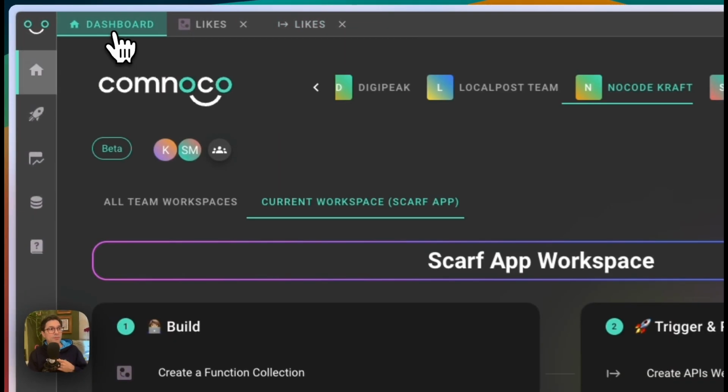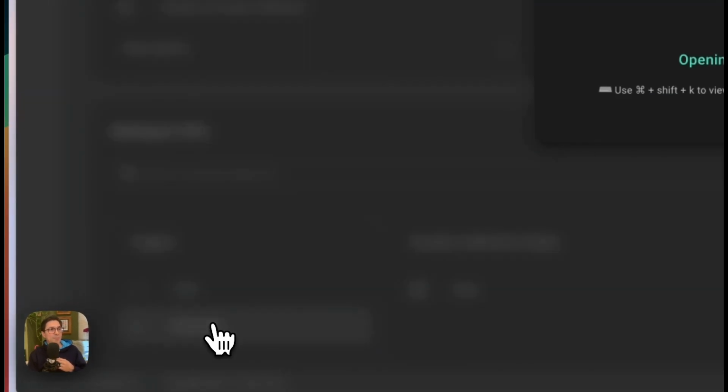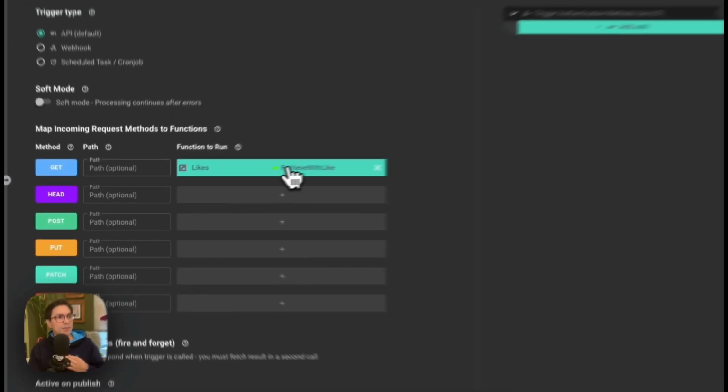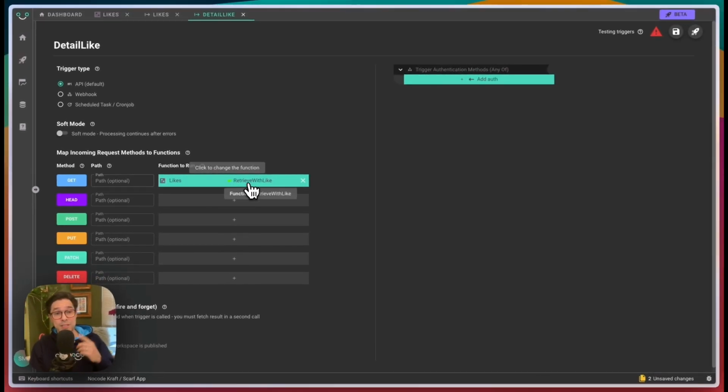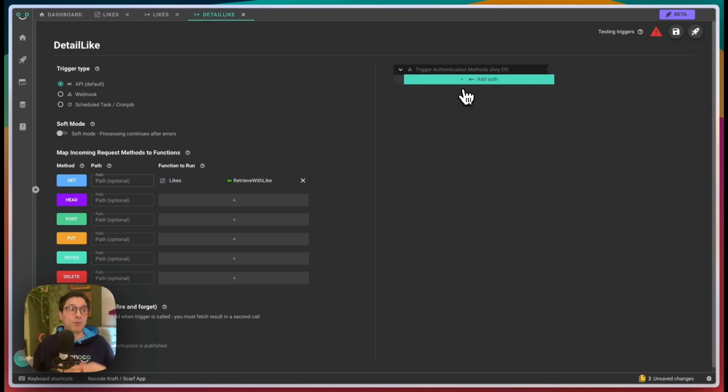So we've just got a second trigger file. It basically does the same thing, but this time you can add the retrieve with like, which is the single record with a like. And then in each of these triggers, we now need to set that up to run for your workspace, because hopefully you've imported this and you're working along with me. So that's why this is empty. So in a Comnoco trigger, you always have to add your authority to be able to run this trigger in your workspace. Otherwise, the trigger won't be allowed to access your secrets, etc.